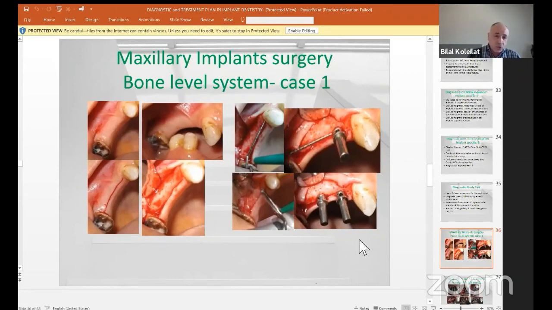We are going to use a bone level system. You can see the ridge, it's reasonable. We have good attached gingiva, a crestal, always crestal or envelope flap or book flap, full thickness reflection from buccal, from lingual. With the periodontal probe, we check the mesodistal space.